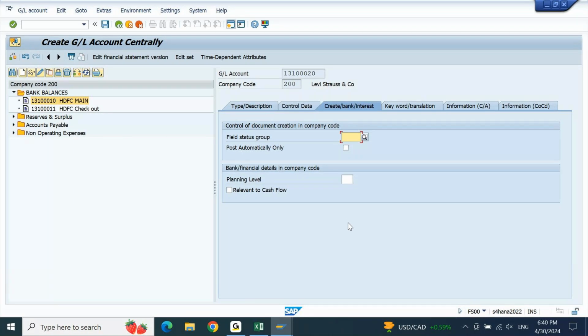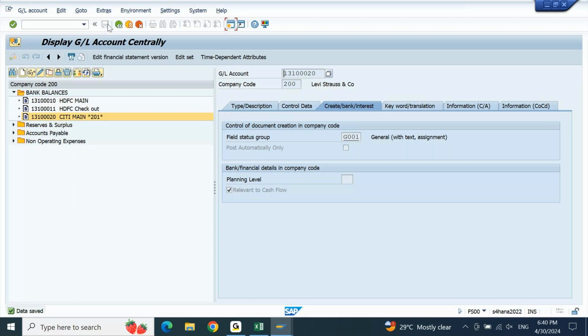I'll put field status group G001. Planning level I'm not giving. This planning level will be used if your treasury is implemented. If a treasury module is implemented, then you will be using a planning level. Since we do not have treasury, we're not talking about FSCM now. I'll enable relevant to cash flow for all the bank accounts. Click on save. This is my city main account.